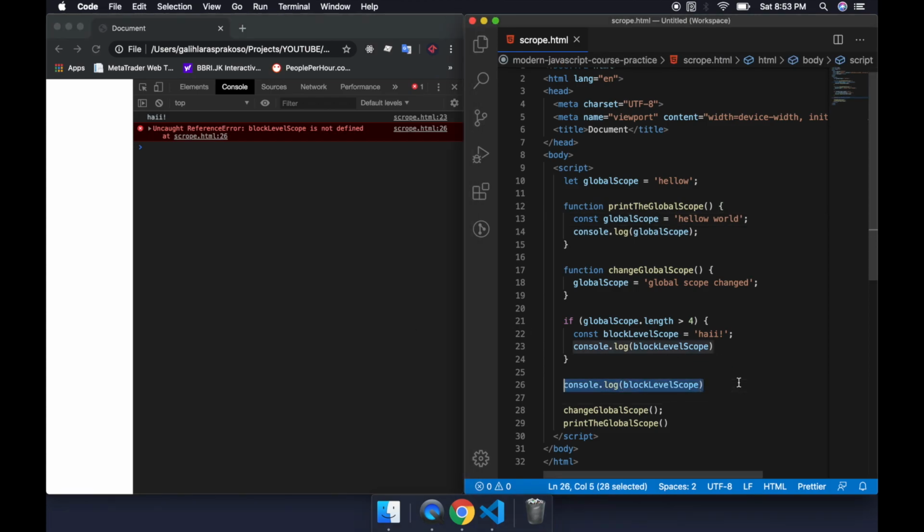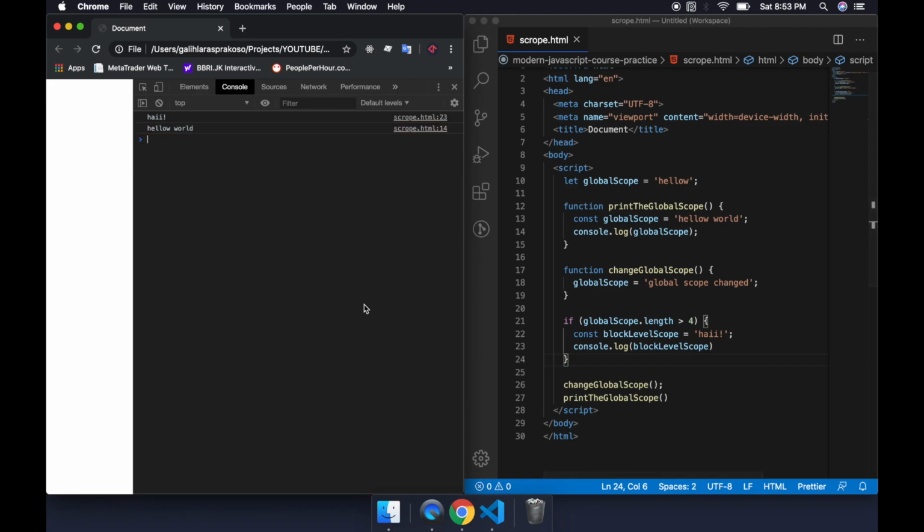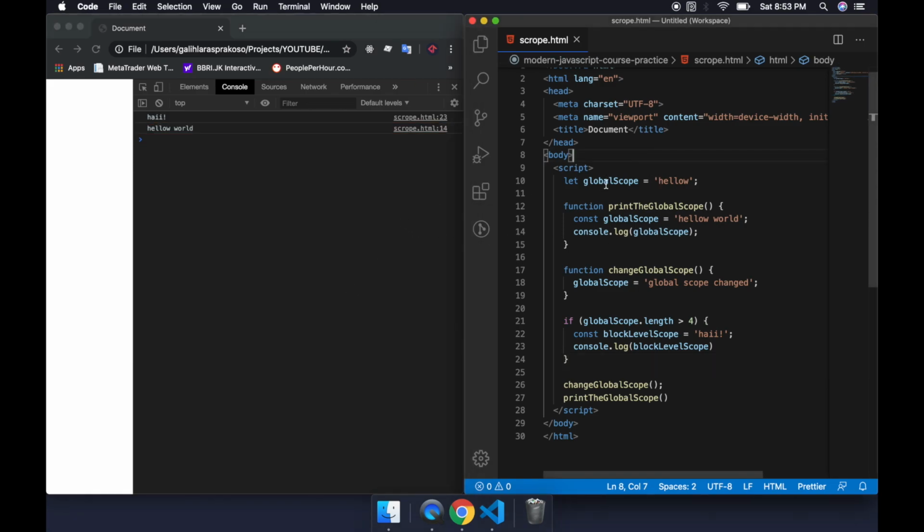Okay, we'll try to remove this code first. Refresh the page. It will still work. So the global variable and local variable can have the same name because the scope is different. If we call the global scope, it will call this local one rather than the global one.